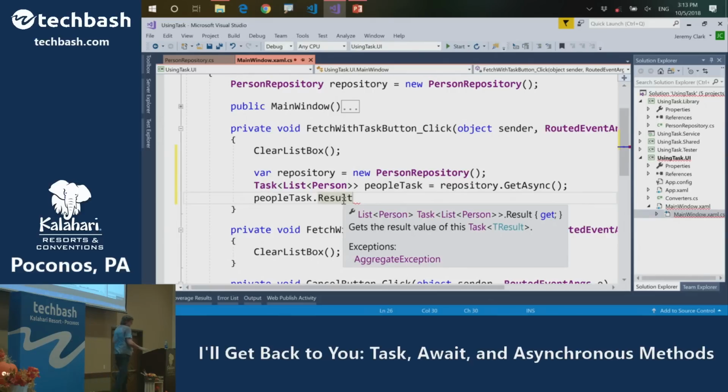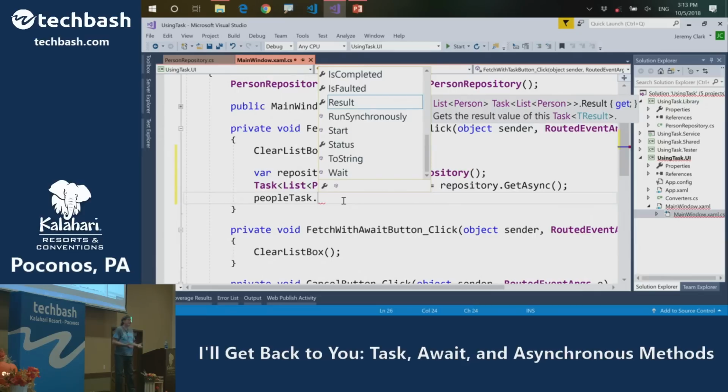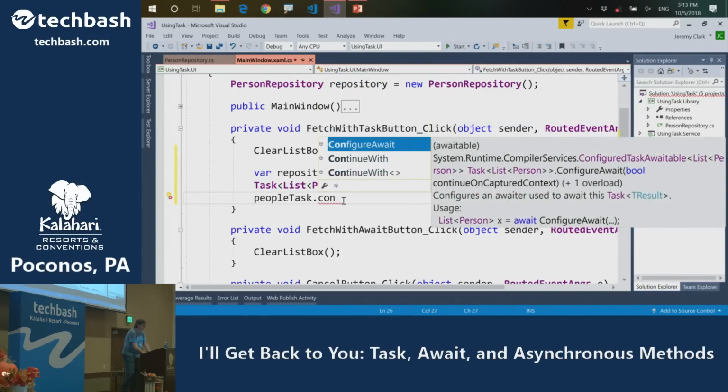OK, so what do we do? Well, instead of accessing Result, we set up what's known as a continuation. A continuation just means, hey, when the task is done, I would like you to continue by doing another action. So I will say task.ContinueWith.